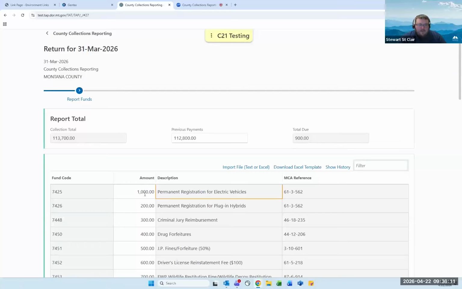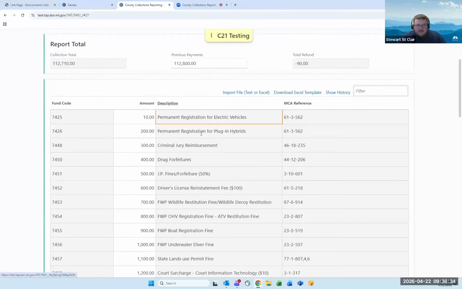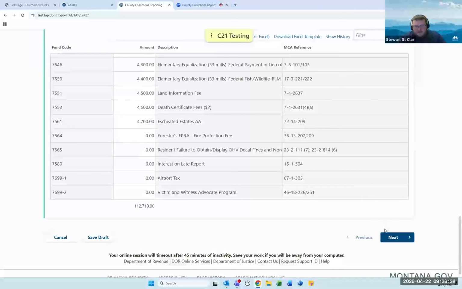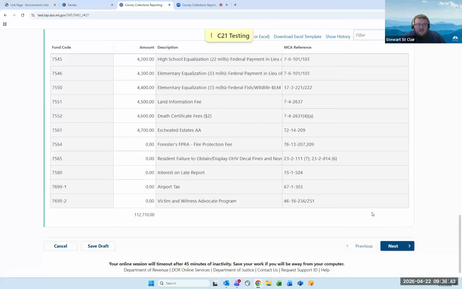Let's say that maybe it wasn't intended to be 1,000, maybe it was intended to be 10. The system will also account for that. So in that case, our total again updates, and our amount due has converted to a refund amount of potentially $90. So once you make your necessary adjustments that are needed, you would simply continue the process by scrolling down, selecting next, and continuing to file or follow the prompts on the screen.